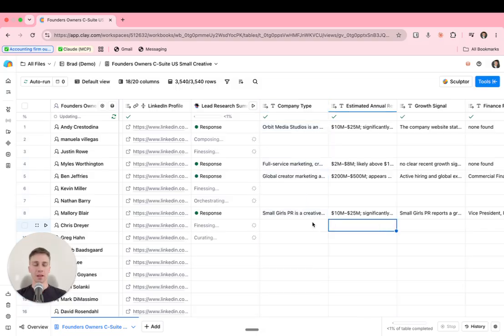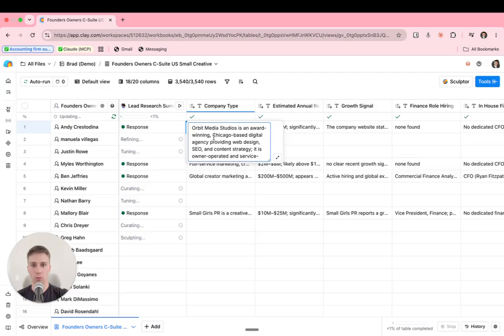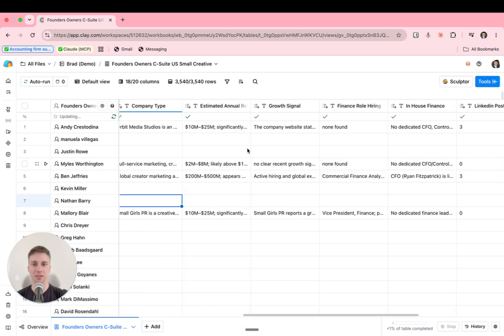Okay. So let's go through. We have some information here. The rest will continue to load in. So what is the company type? An award-winning Chicago-based digital agency providing web design. Okay, great. So we know this information about what the company is. We also have the company's estimated annual revenue. So we can see, as a proxy for, do they have money, right? Can they afford your services? If they're doing less than 100,000 or 500,000, maybe we don't want to work with them, right?